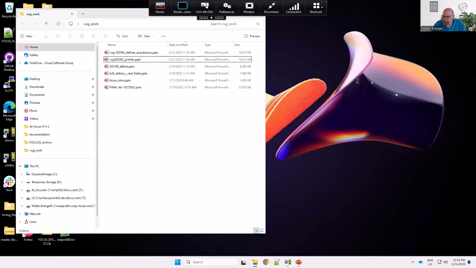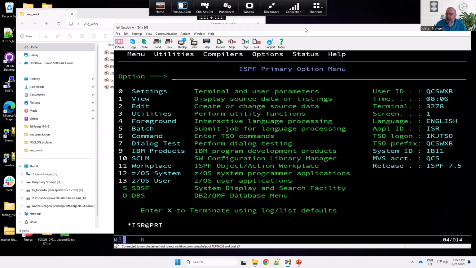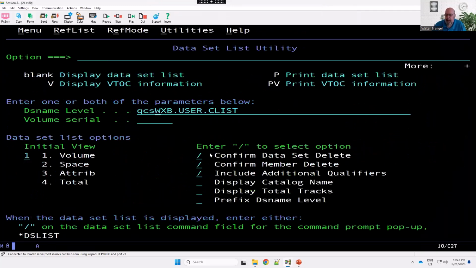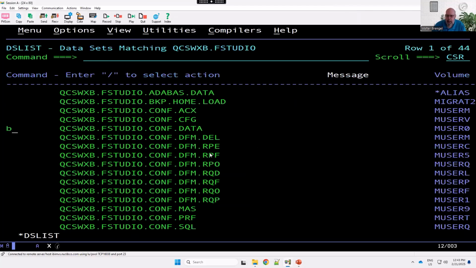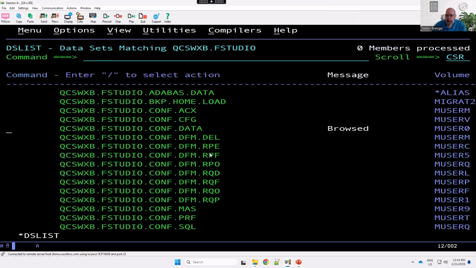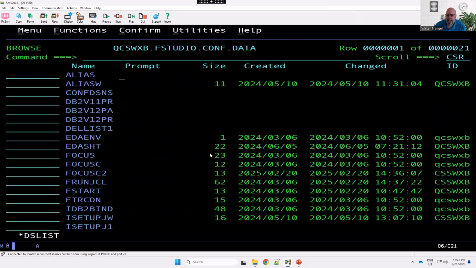And I'm going to go over to my mainframe. We're going to get our hands dirty now. So I'm using my installed Focus Studio environment. And Focus C is a C list that will run the installed version based on your installed parameters.